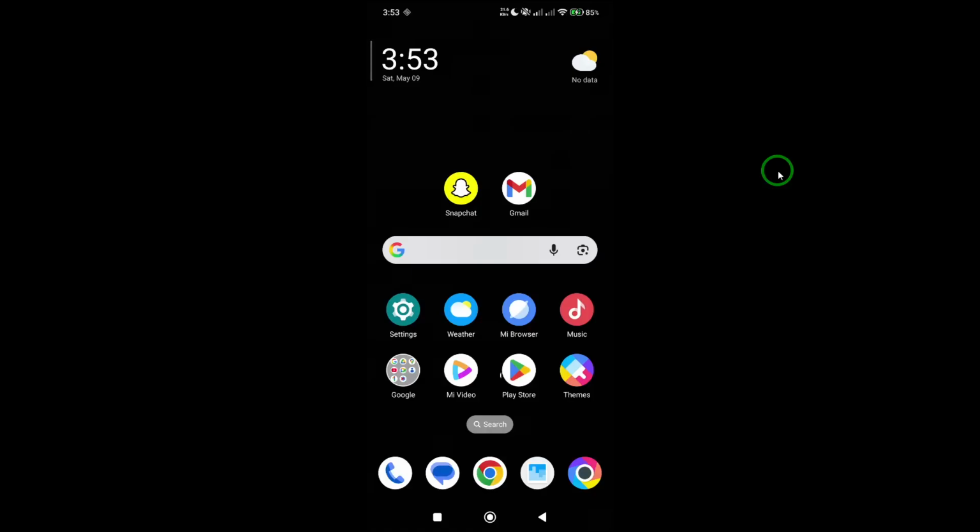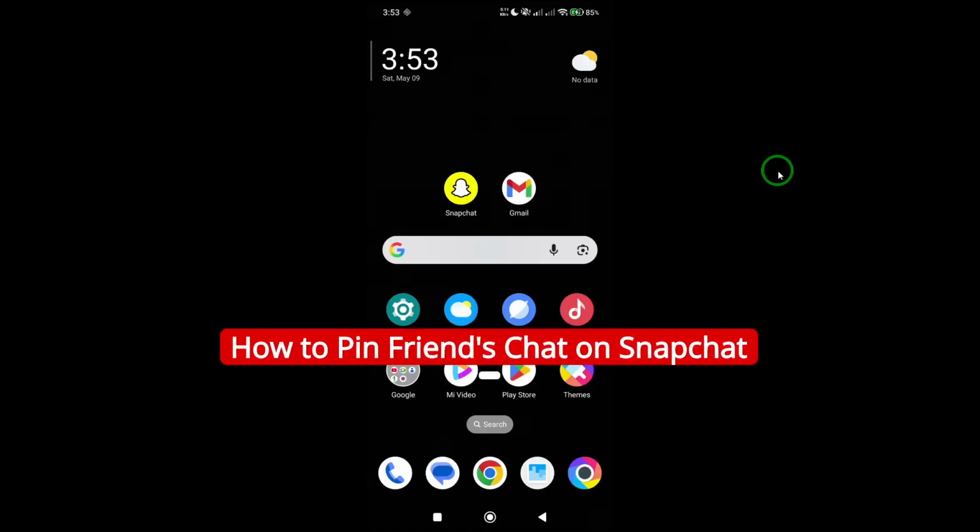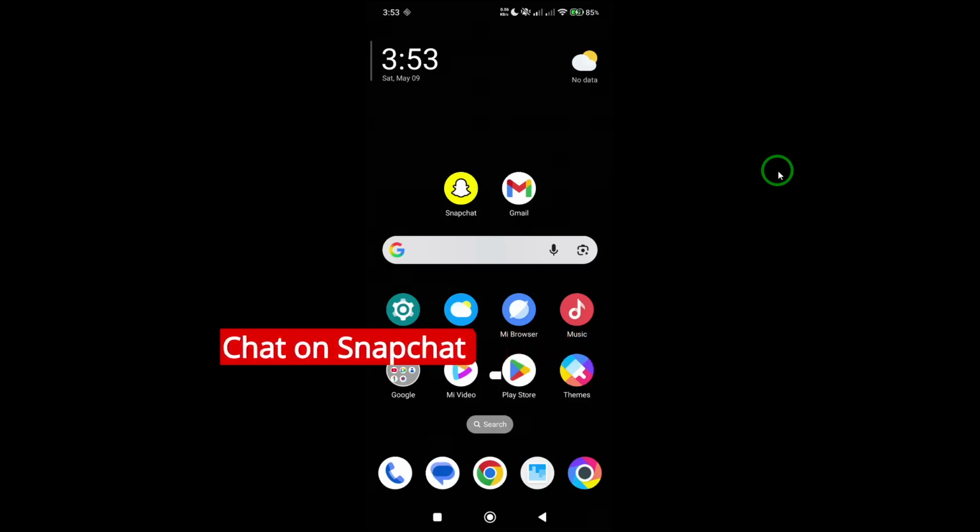Welcome. If you want to keep your favorite friend right at the top of your Snapchat chats, pinning their conversation is the easiest way to do it. Snapchat has made a few updates, so if you've been struggling to find this feature, don't worry, I'll walk you through it step by step.